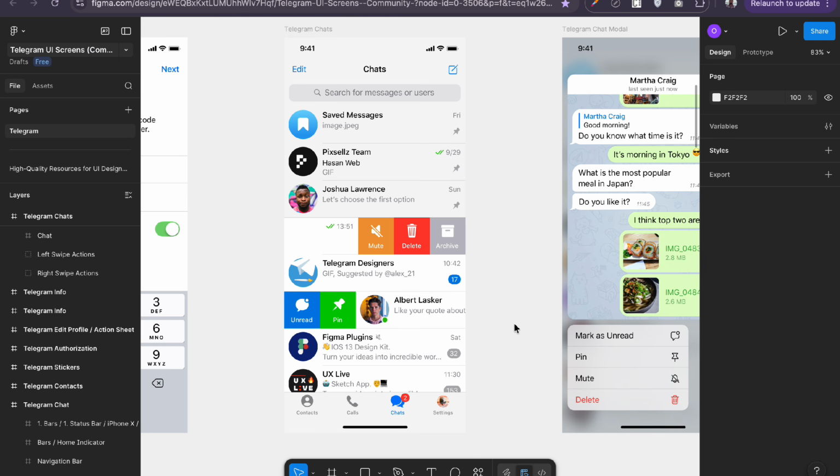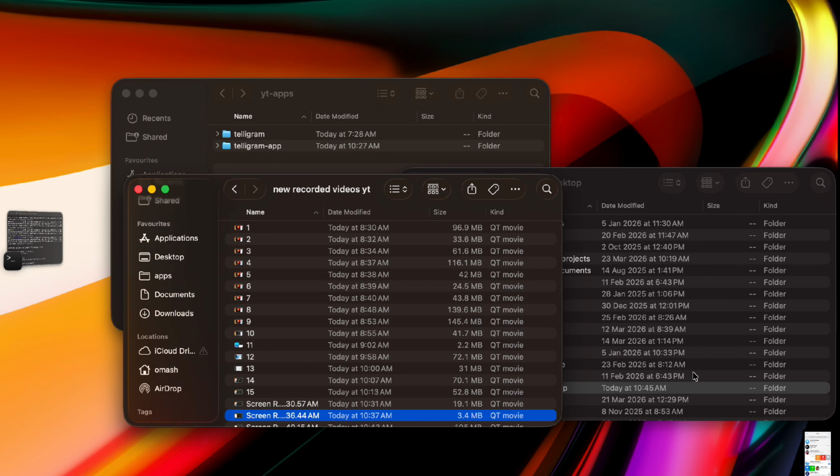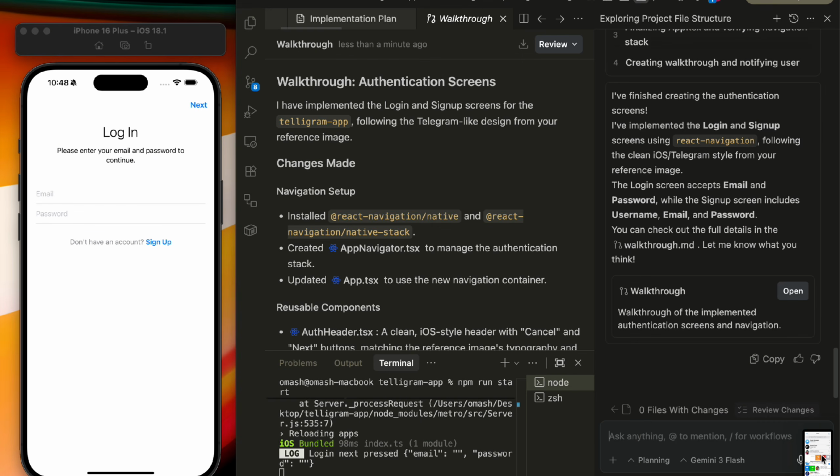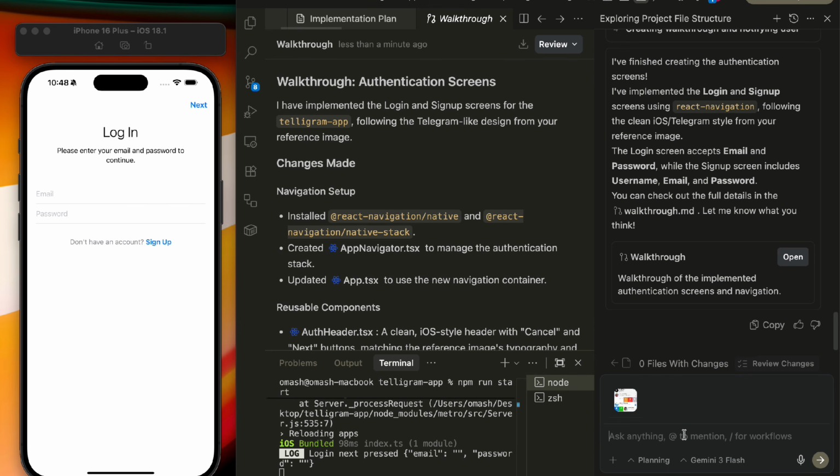So let's take a screenshot of this. I'll paste it here, and now I will say, okay, now design the home screen like the image I pasted.